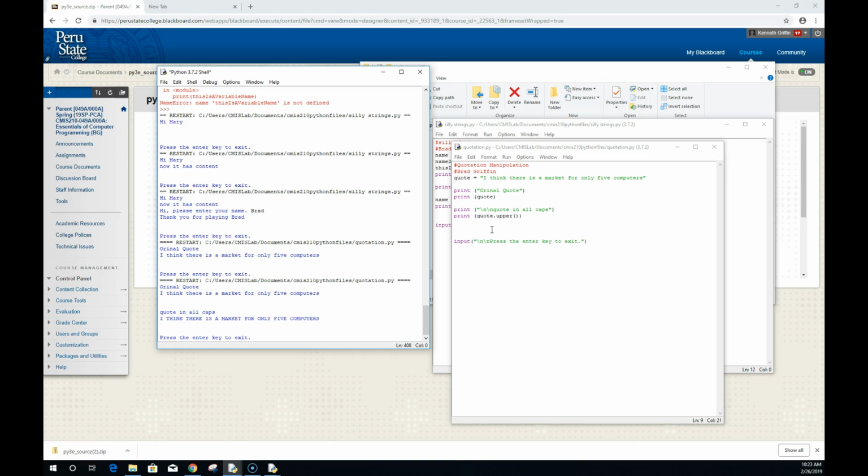So a couple of those are pretty easy. Upper and lower seems to make sense. Swap case sounds interesting, so I'm going to try this in swap case. Let's do a print statement, just so I can remember what I'm doing. And I'm going to print quote dot swap case.